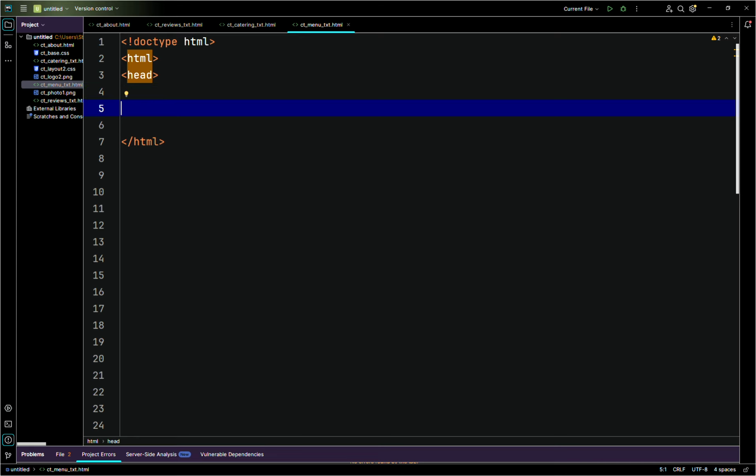So add the head tag. Then we'll add the closing tag for the block. We can add a comment here, but we'll probably just skip that. So here we can have a meta tag, meta charset points to UTF-8.